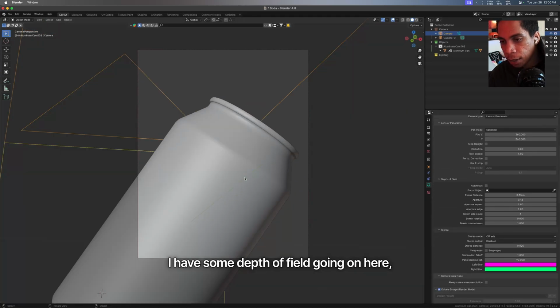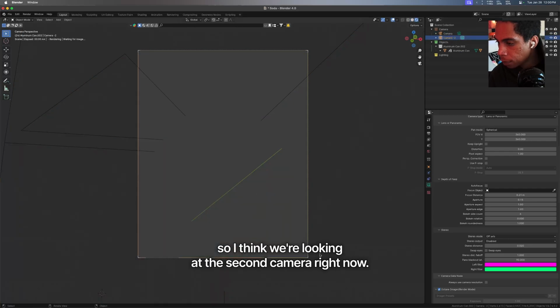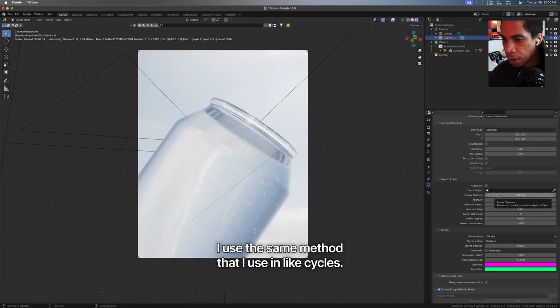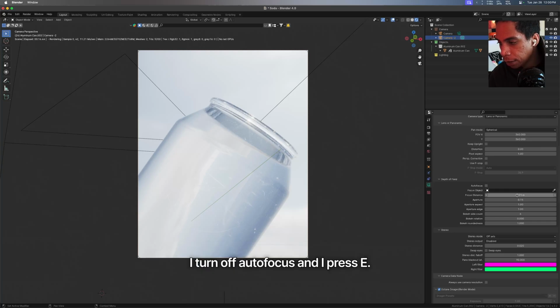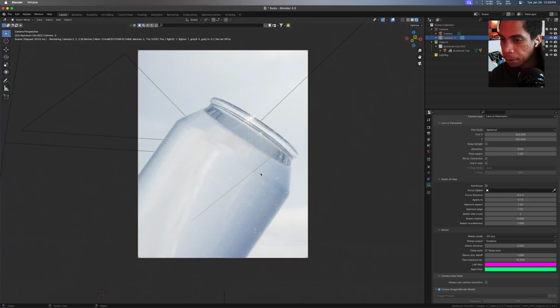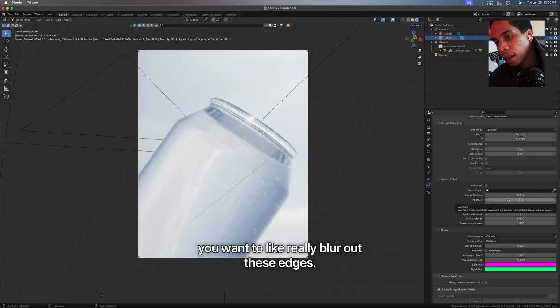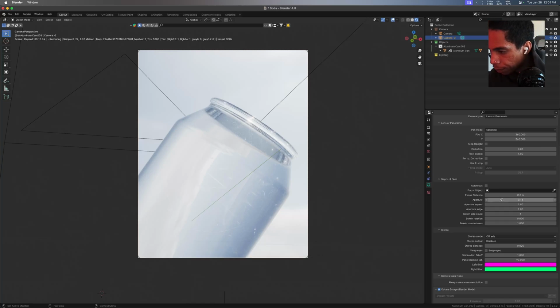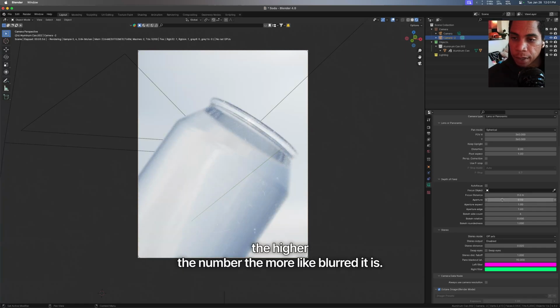I have some depth of field going on here. I think we're looking at the second camera right now. The depth of field is a little different in Octane, but I use the same method that I use in Cycles. Where it says focus distance, I turn off autofocus. I press E, and then I click somewhere I want that focal point to be. If you want to really blur out these edges, you would use the aperture, and the higher the number, so if I go 0.5, the more blurred it is.